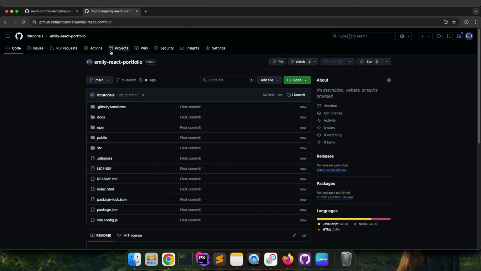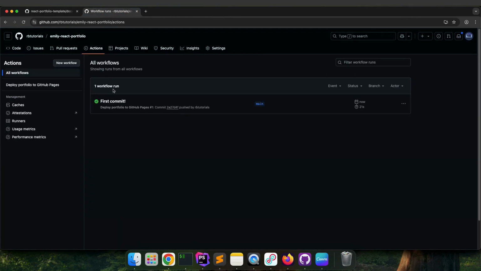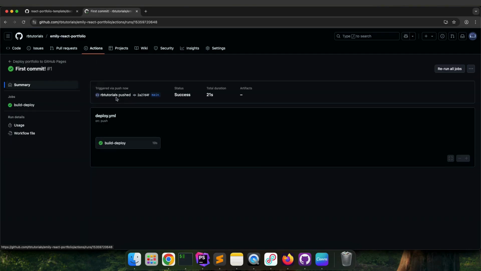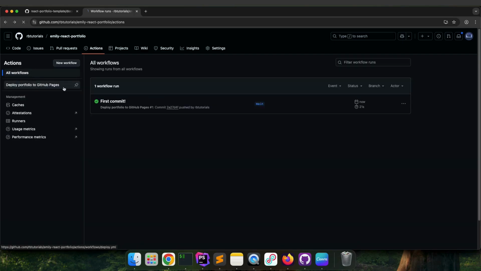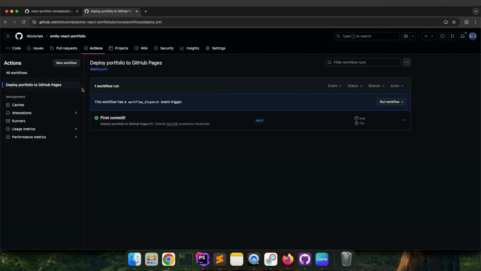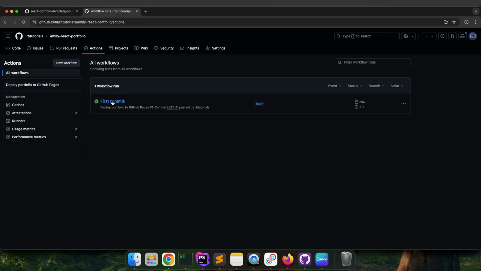Now let's monitor the deployment. If it hasn't started on its own, you can trigger it manually by going to the Actions tab, selecting the workflow and clicking Run Workflow or Rerun. In our case, everything seems to be working just fine.